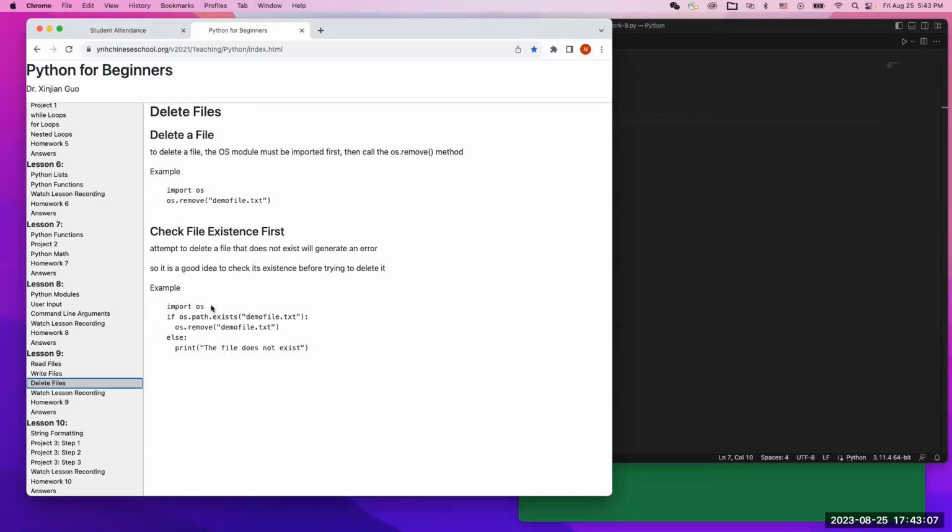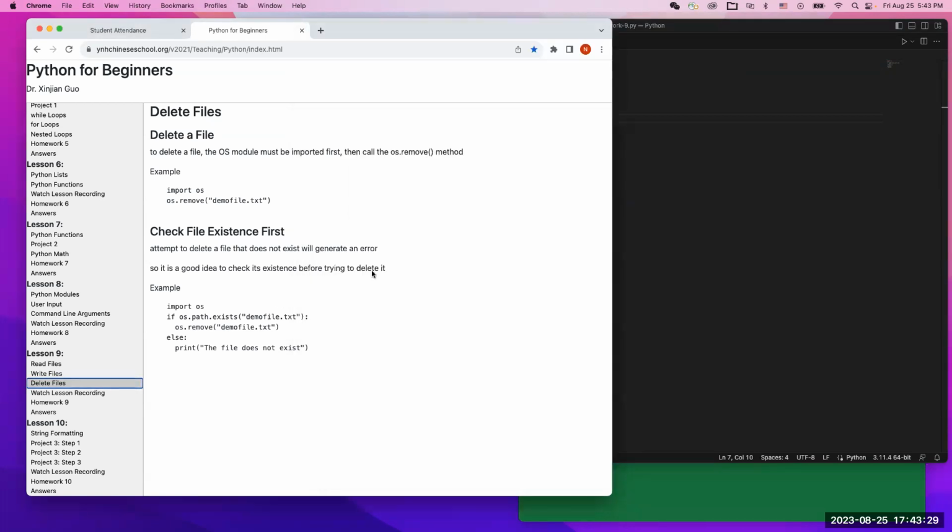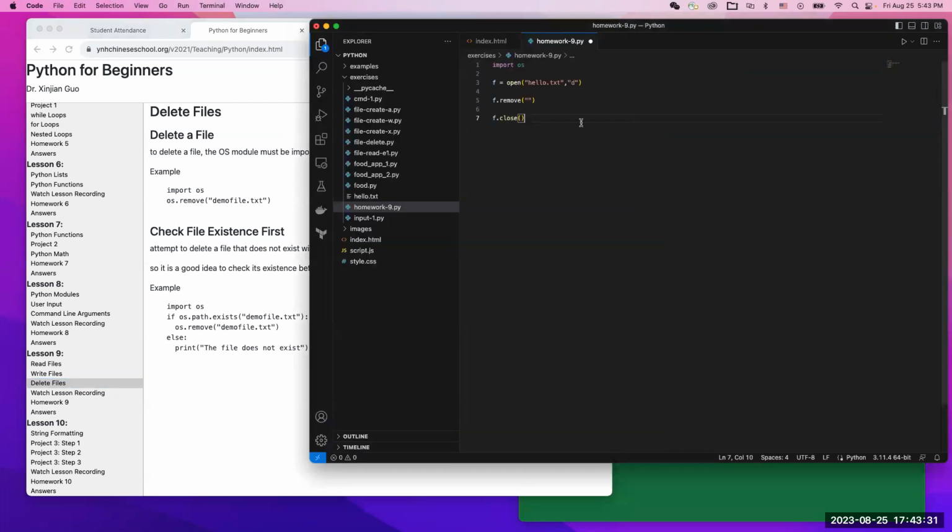Delete the file. Oh, now we need to import the OS. Interesting. So we need to import OS. We need to get the permission from the operating system. Can we delete a file? So do we open it? No, we don't open it. So see, the syntax is totally wrong.